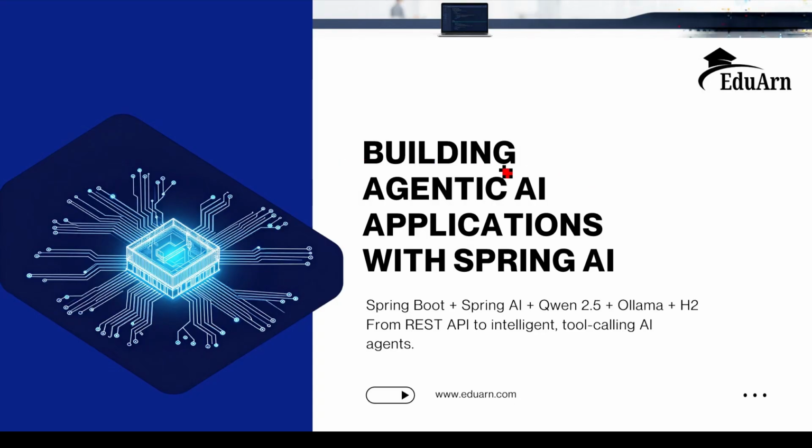Let's build it. So, building an agentic AI application with Spring AI, I'm going to use Spring Boot, Spring AI, the Qwen 2.5 model with Ollama, which is locally installed on my PC, followed by the H2 database, and from REST API to intelligent tool-calling AI agent.